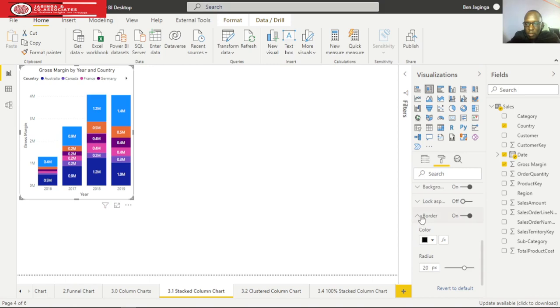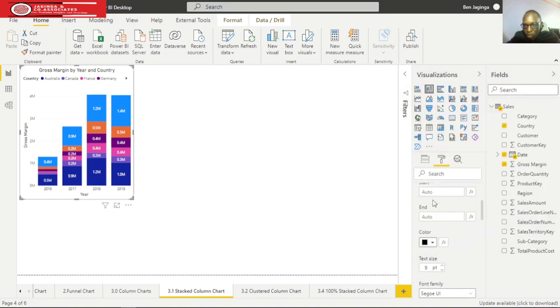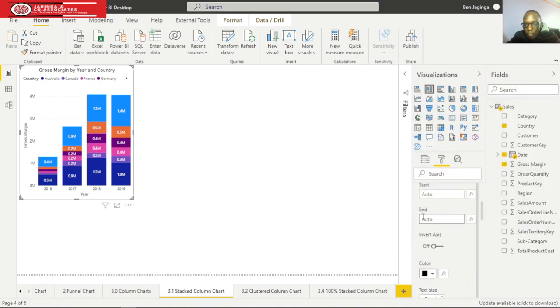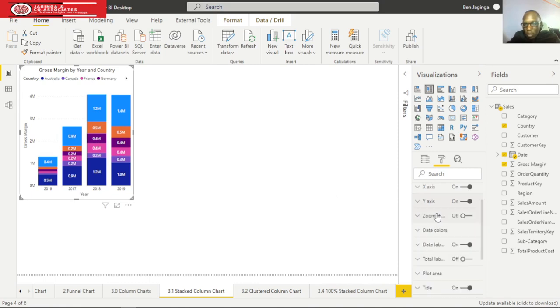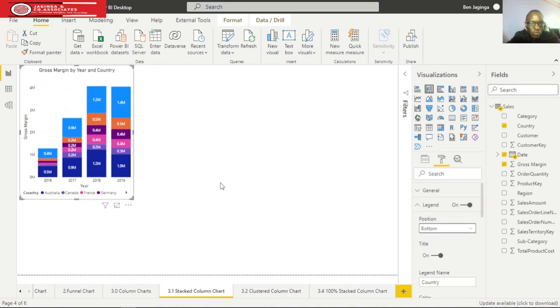Then let's make clear our axis. So I'll go to axis, then I'll go to x-axis and make the color black, and then the same will apply on the y-axis. So I'll make this color extreme black. Then I need to put the legend. I need to bring the legend down on my visual. So I'll position it to the bottom of my visual.